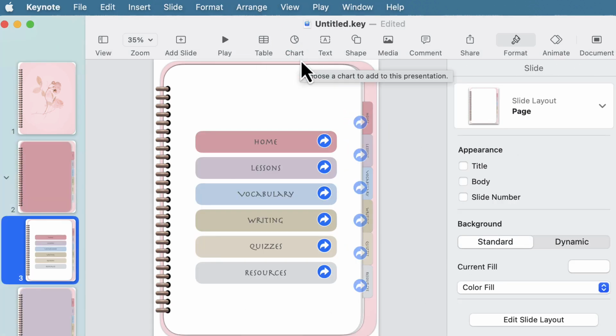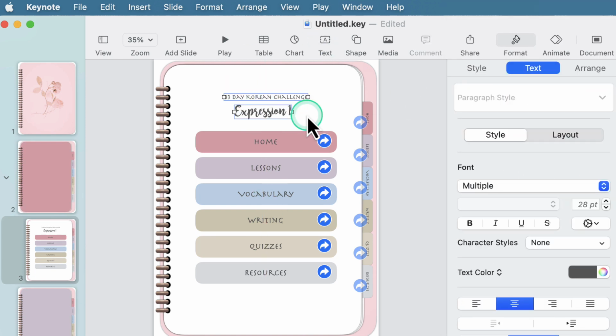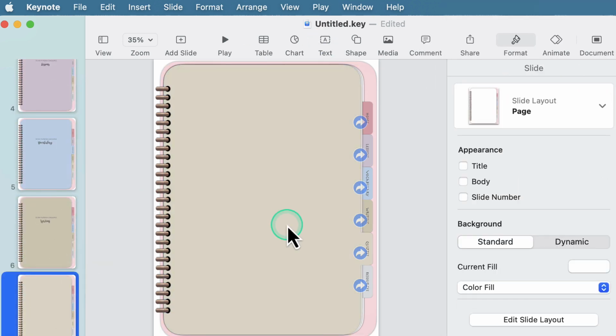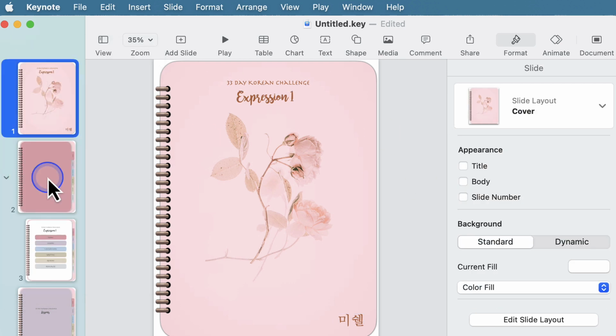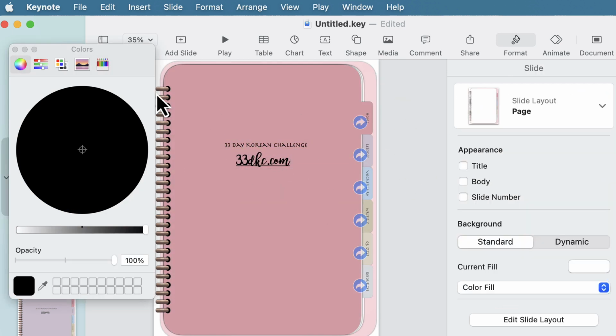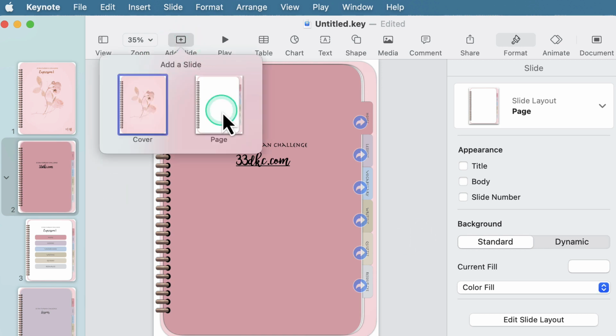Now we can add our remaining text labels. Again, this step is optional. You can wait and add text boxes to individual pages in your note-taking app if you're not sure how you want it to look yet. The last thing we'll do is to create some blank pages to add to each of our sections. Click Add Slide and choose Page.